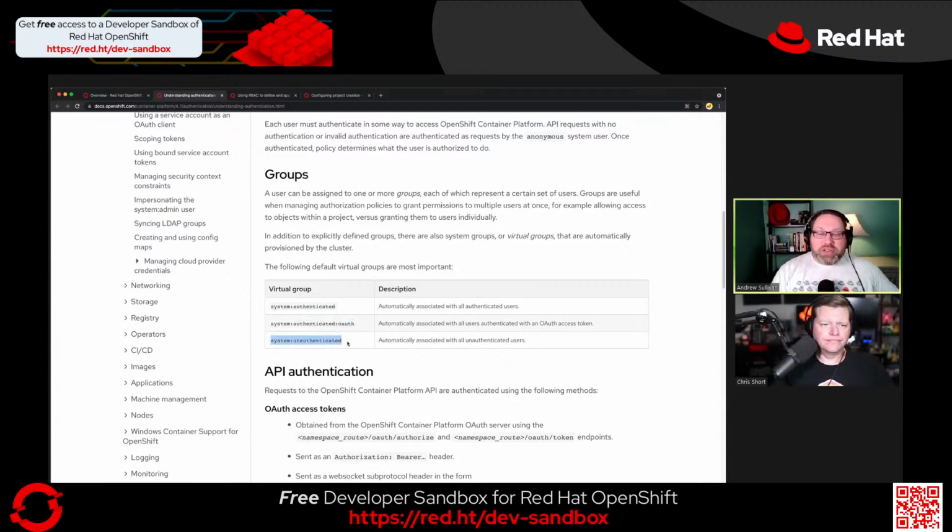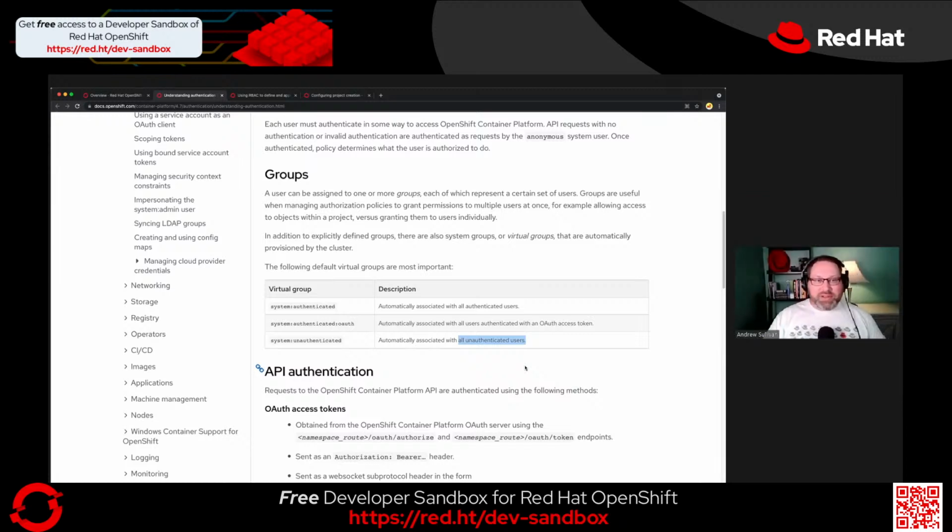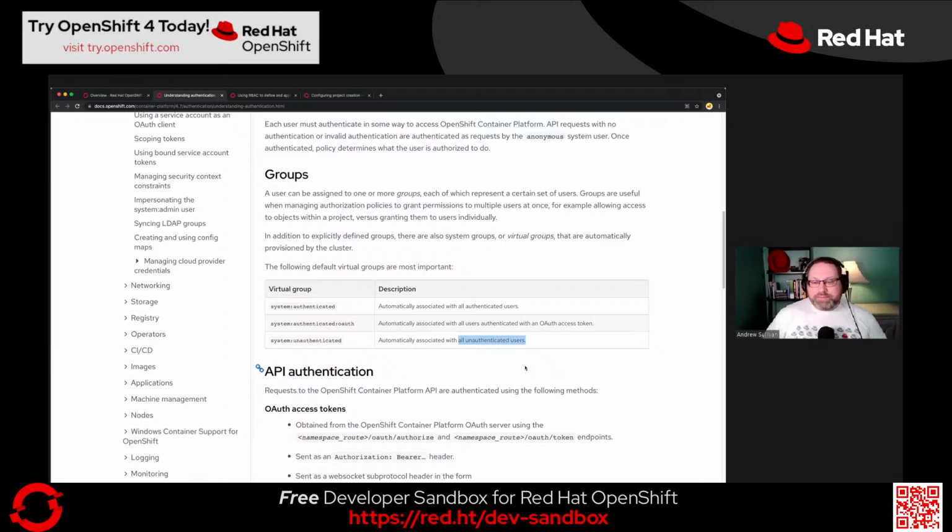The system:unauthenticated group is, as you can see, associated with all unauthenticated users. You could, if you wanted to, assign some permissions to an unauthenticated user. Maybe I want anybody to be able to come in and see metrics on some service, or something like that. It's technically possible. I struggle to come up with any use cases for something like that.